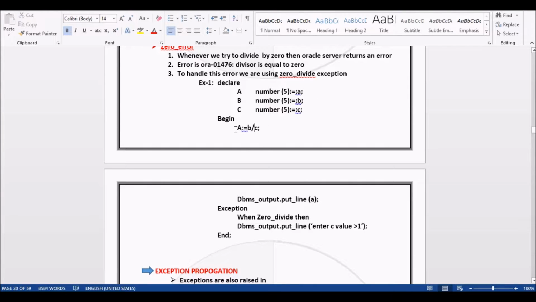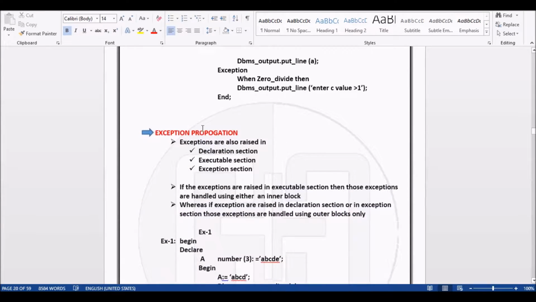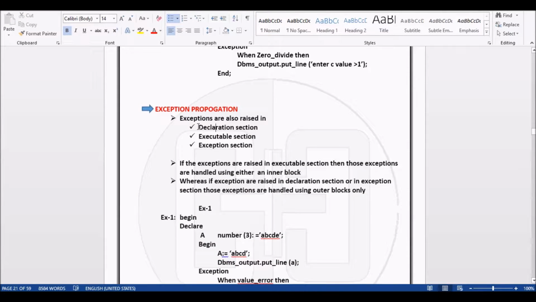In the previous video we also saw that A is assigned with x parameter and y parameter. If we give the values of x and y as characters, then we will get a value error. See here, this error is propagated, that is nothing but raised in the executable section. So exception propagation means in which of the sections the exception is raised. You know that PL/SQL programs contain mainly three blocks: declaration section, executable section, and exception section.